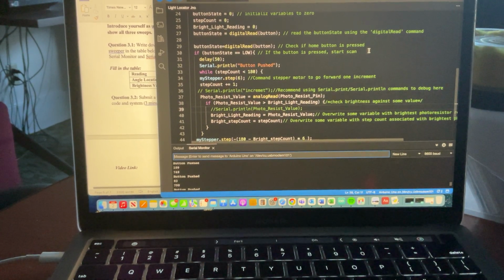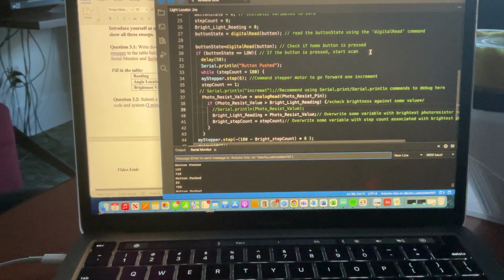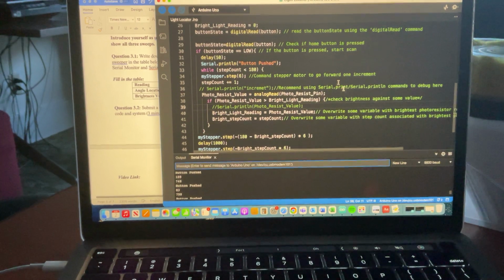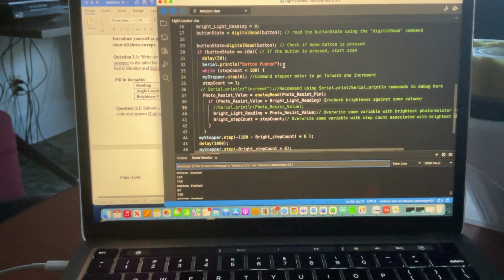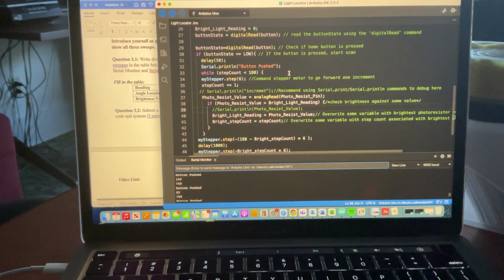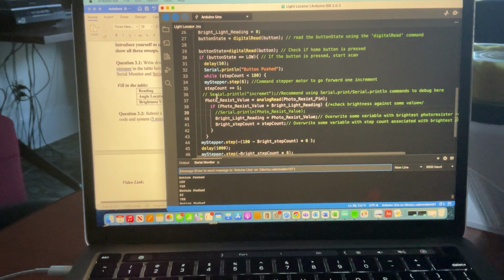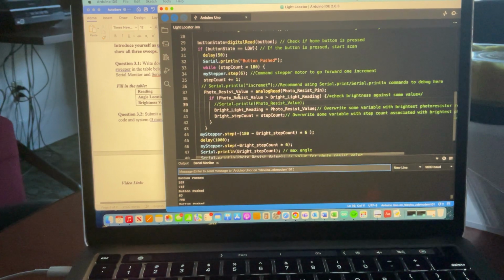Then we read the button state using the digitalRead command, and here we have if the button is pressed, therefore we are going to print button pushed, and it's going to go through the while loop and command the stepper to go forward through increments. Here we have a step count where we are doing an increment of 1.